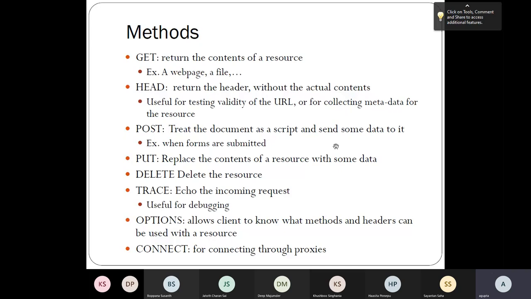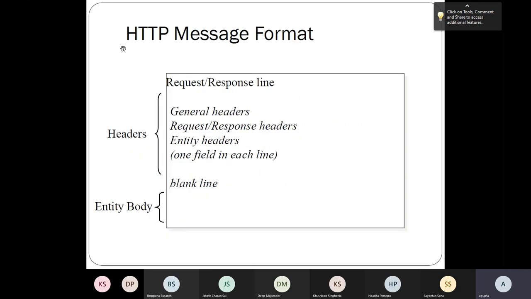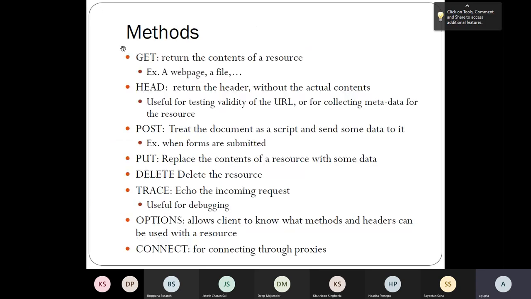So what are the methods that you have? You have GET, PUT and POST. These three are the most common methods that you will see. GET will just get the content of a resource. HEAD will just return the header of the resource. Sometimes you just want to see the validity of the URL, basically whether the document is there or not, without getting the content. Or you just want to collect the type of the content, but you're not yet interested in the content itself.